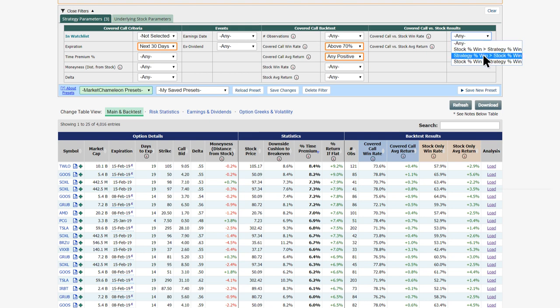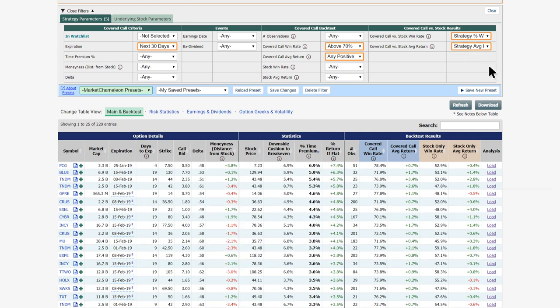Then let's choose covered call versus stock win rate to strategy percent win is greater than stock only, meaning that the covered call strategy had a higher frequency of wins than holding the stock only during the same time period. Lastly, let's choose covered call versus stock average return to be strategy average return is greater than stock average return, meaning that over the historical backtested period, the returns were better to employ the covered call strategy versus just owning the stock.